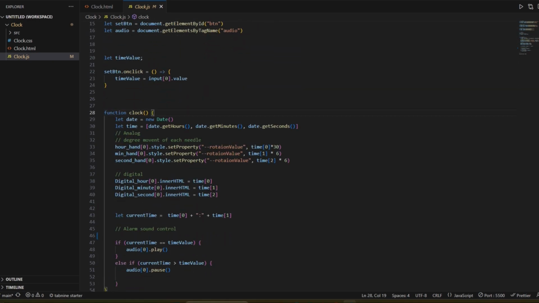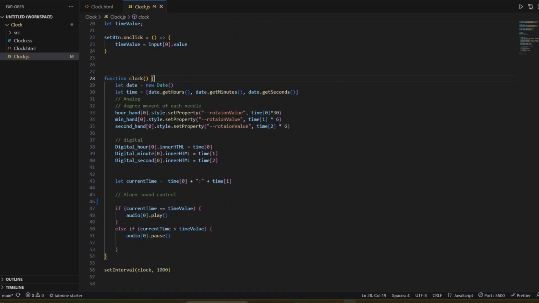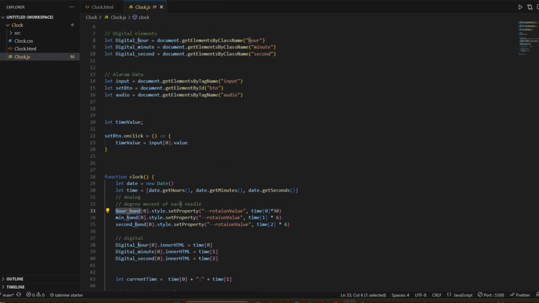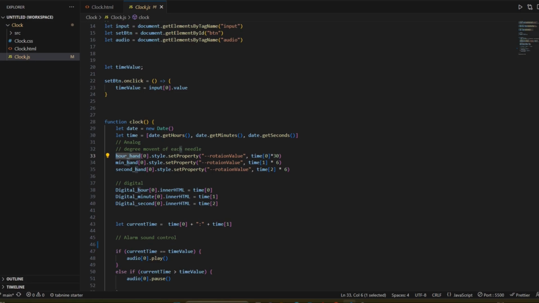Now coming to this function, I have used a clock function which is running every 1 second. Now I've created a date value which is storing the current date of today and its time value also. Now I've created a time variable which is holding the hour, minute, and seconds. Now coming down below, as we can see, I have selected this hour hand, setting its rotation value to the value given here.